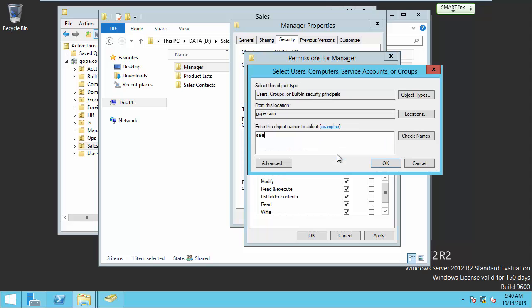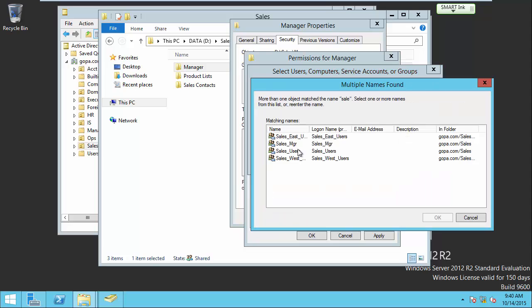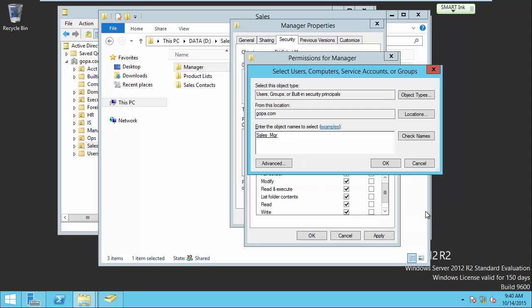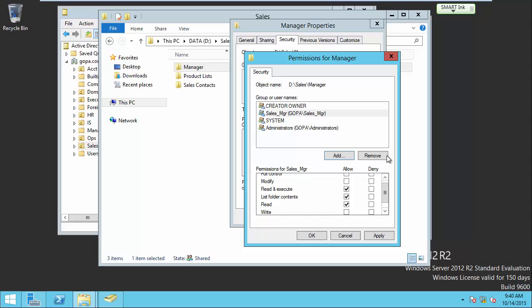So I need to add back the sales manager. I'm going to add back the sales manager and then give him, in this case, the modify rights, which also gives them the write rights. So again, I'm disabling the inheritance, I'm rewriting the inherited rights as explicit rights, and now once I have explicit rights, I can go in here, remove the users from those newly created explicit rights, and add back managers.